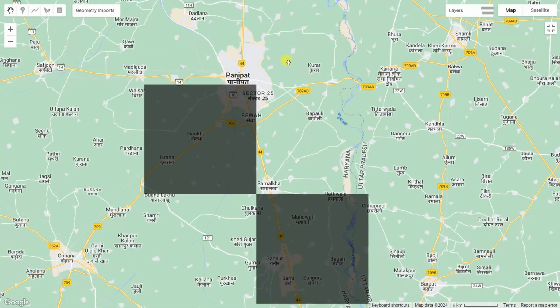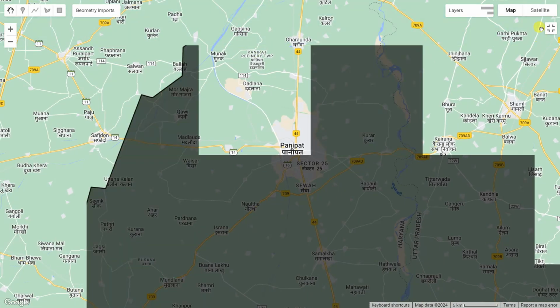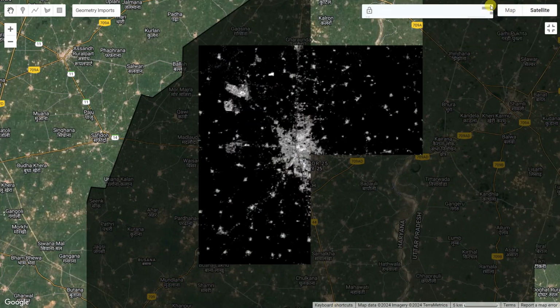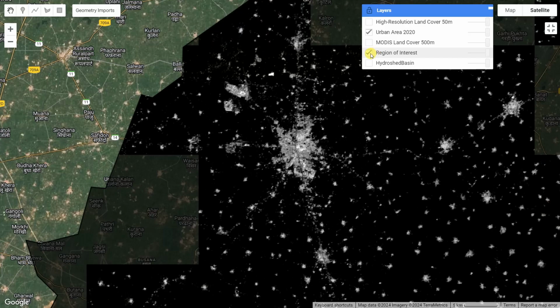I'm going to turn to satellite mode. You can clearly visualize the result. I'm going to turn this off. So you can see that this is an urban area.